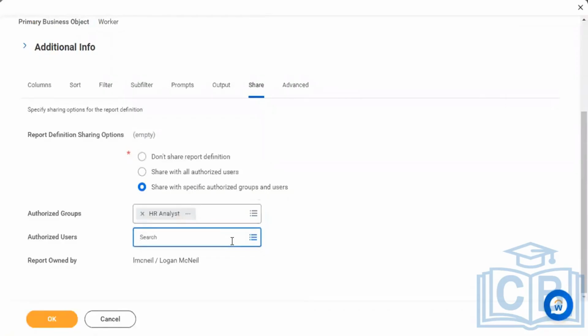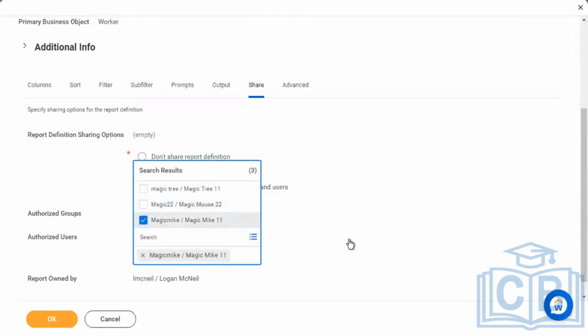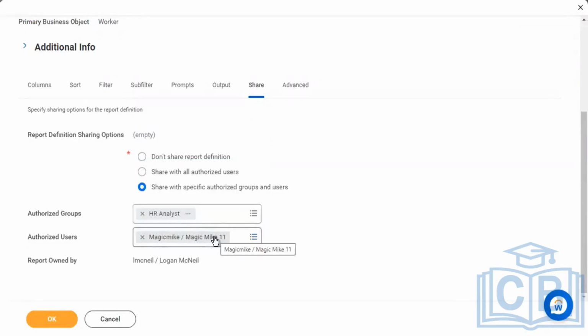If I want to give it to someone who is just an end user but not part of any security group, like Magic Mike, I just add their name. They can access the report.